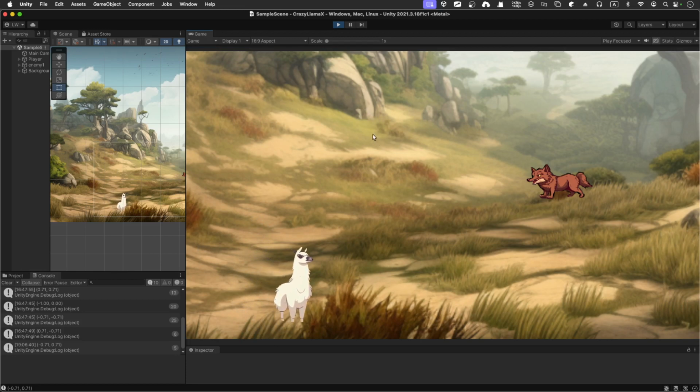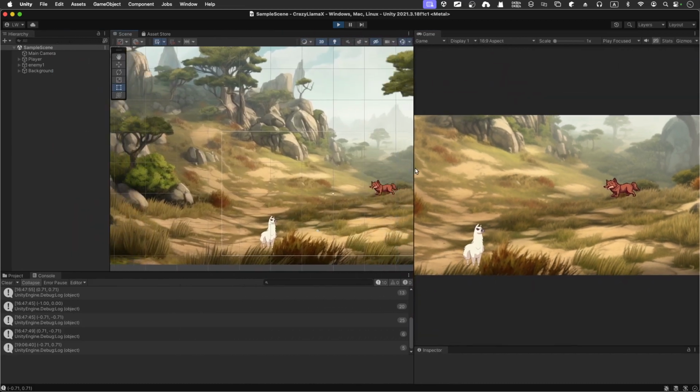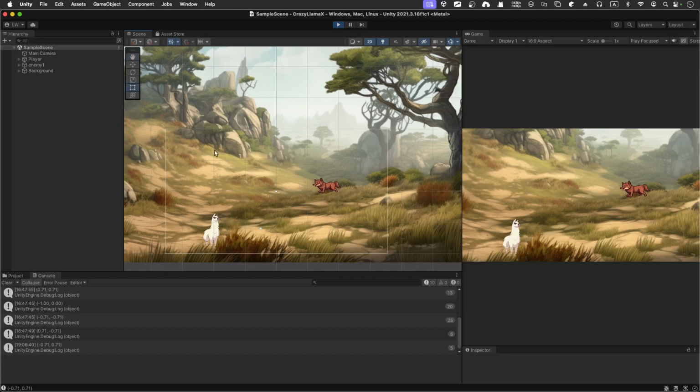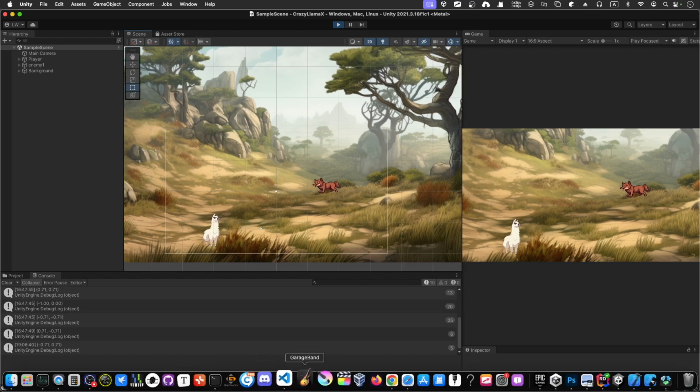So what I'm going to do is use a really powerful built-in feature, which means that I'm going to restrict the movement of this llama to this camera's viewport. Let me bring my pen here so you guys can actually see what's going on.